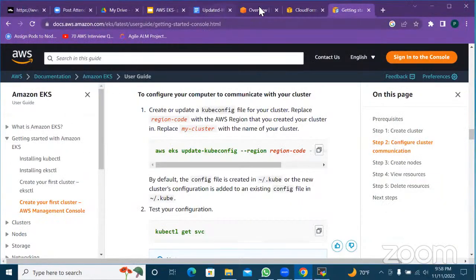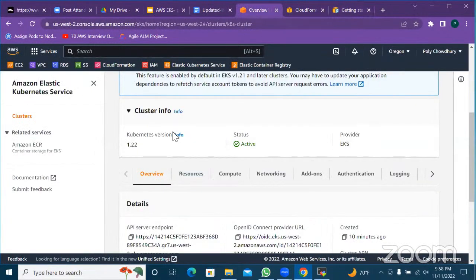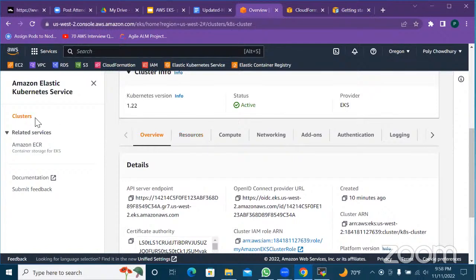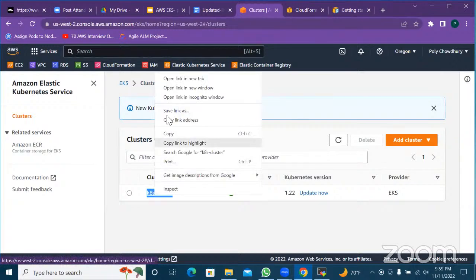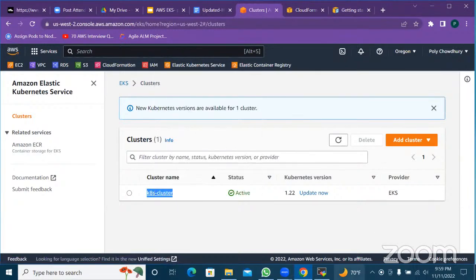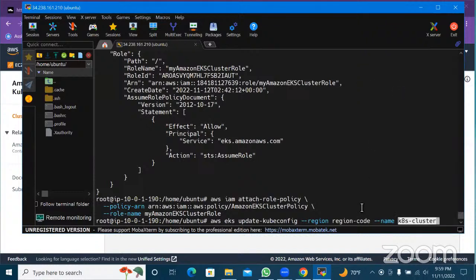If I go to my cluster, check here. My cluster name is, and I will go here. This is my cluster name. Copy this. Paste here. It will fit faster. And I'm changing the region name. Region is us-east-2. Yes, I'm giving enter.